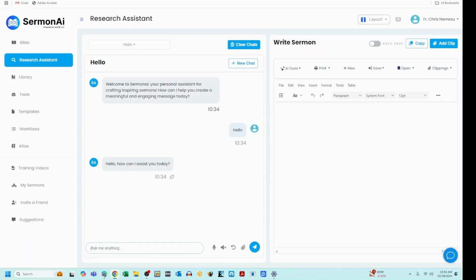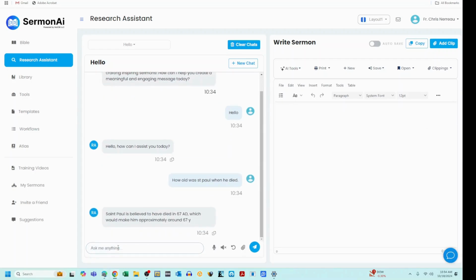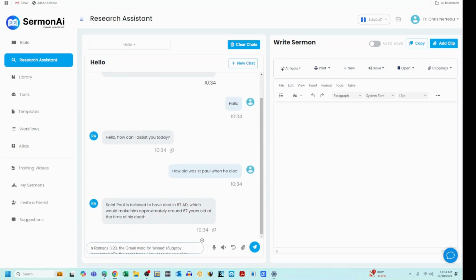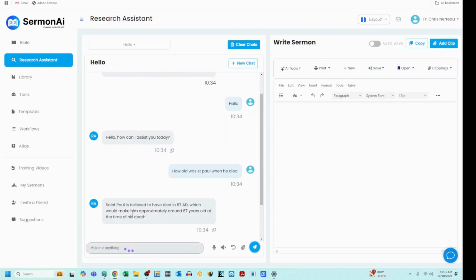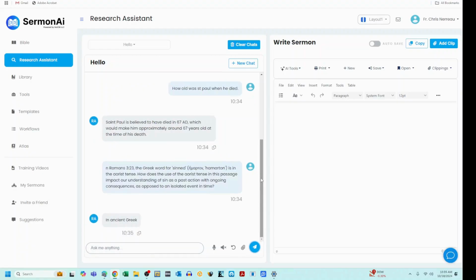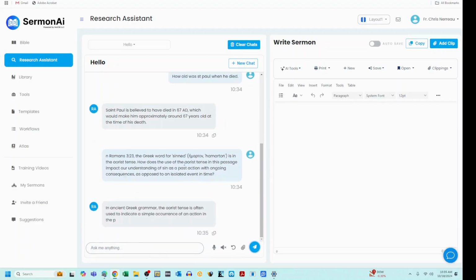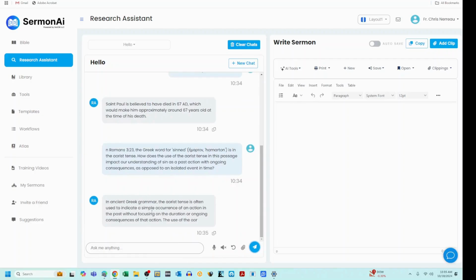But you can also do very complex questions as well. For example, I might want to ask something like this. In Romans 3:23, the Greek word for sinned, hamarton, is in the aorist form, and I can just ask an original language question and just hit submit. And so you can see here's the question. It's about to pop up. Here's the question that I asked, and you can see here comes the answer.